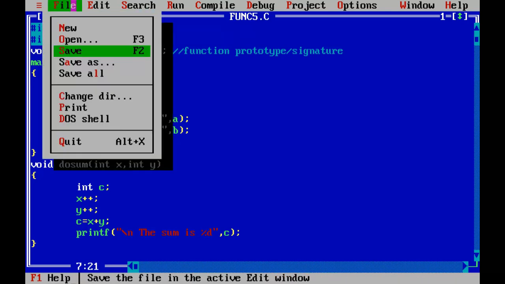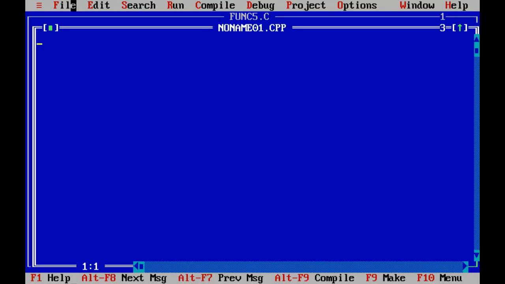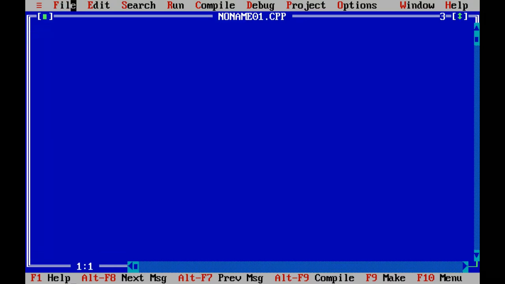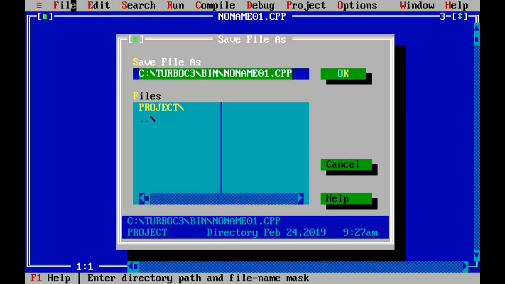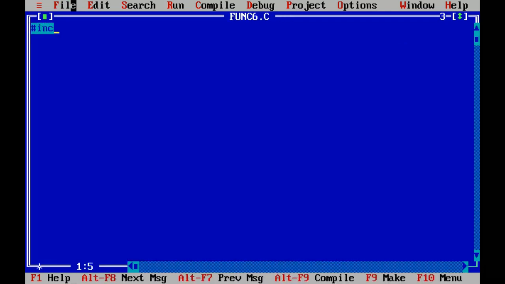So let's verify that. Again we will create a new file, zoom it, save it with the .c extension, this time func6.c. First line is include stdio.h, second line is include conio.h, then your main function. In the main function, there will be two markers. One is clrscr. Second is getch.